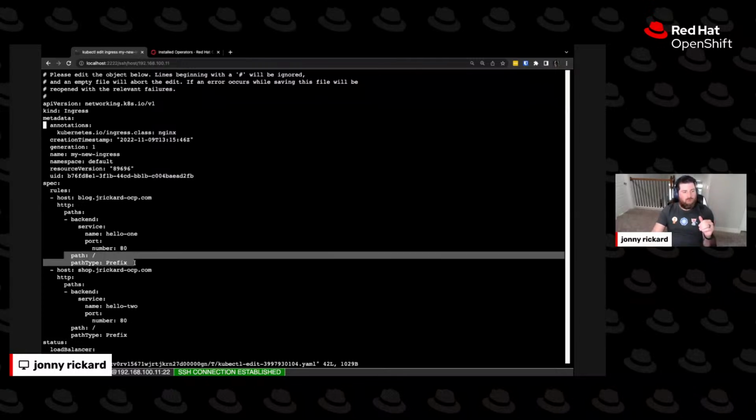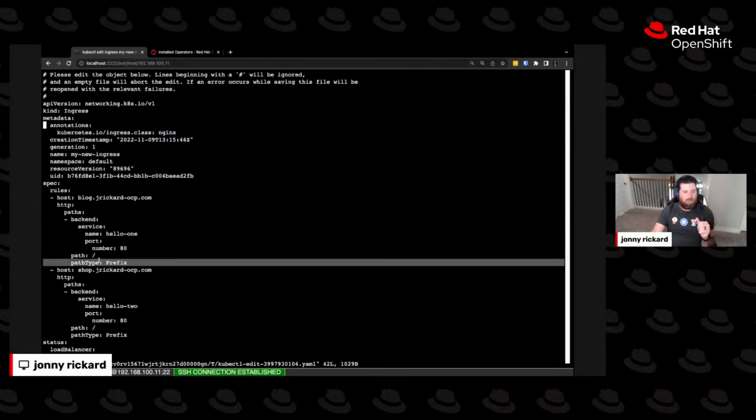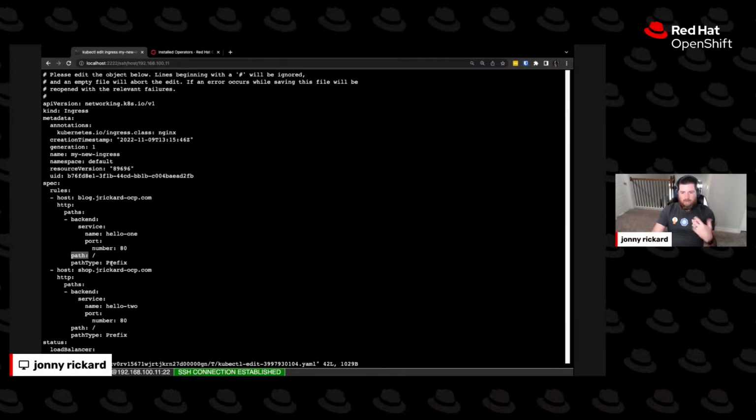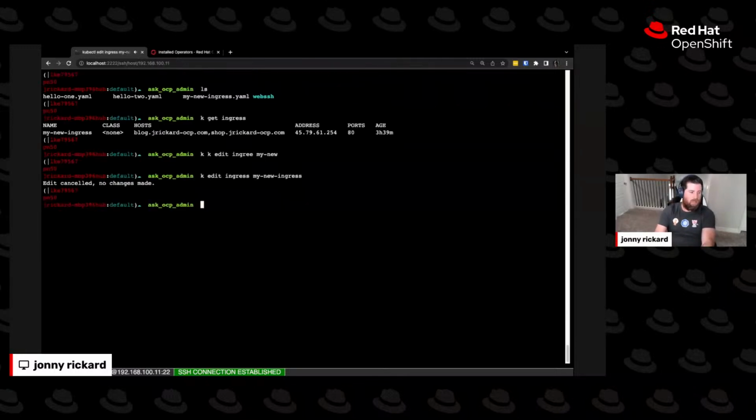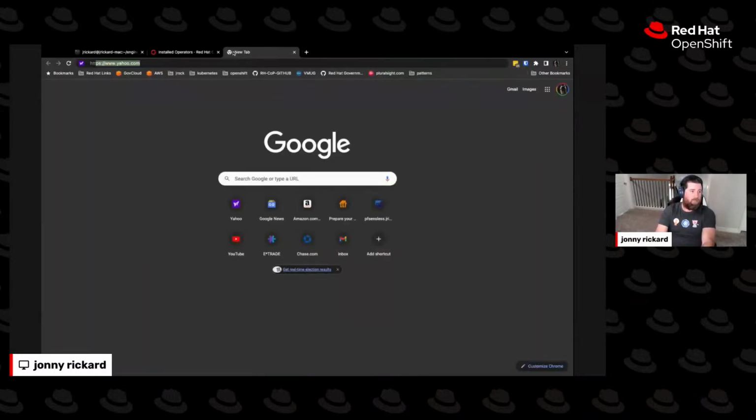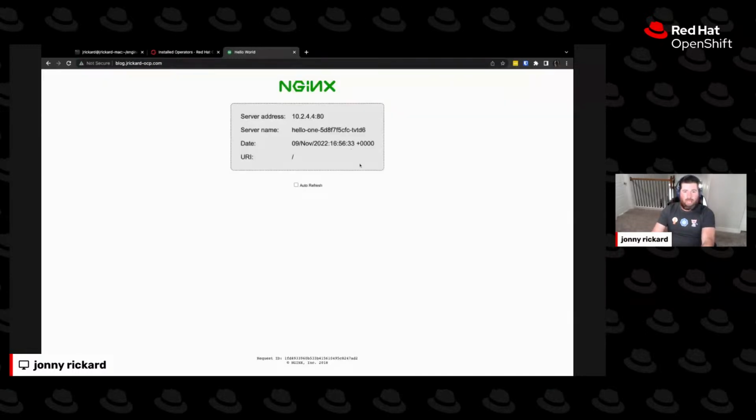I'm not sure when this changed. It might have been in 1.22 or 1.21, but they started requiring this path type and path. If you've been doing it for a while and you're trying to reuse all your old stuff, then it's going to break. But yeah, I just created this ingress, and now if I go to blog.openshift or jrickard-ocp.com, I get the service for that first ingress that got created, and then if I switch it up and go to shop, I think it's shop, I get the other service.